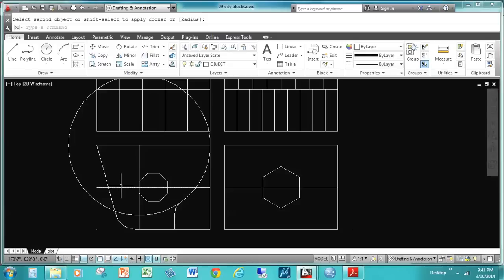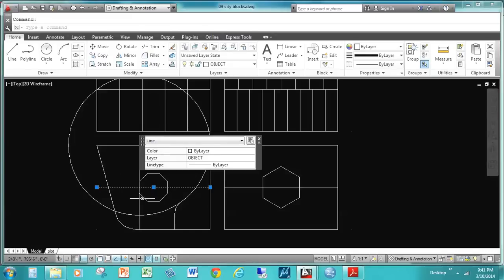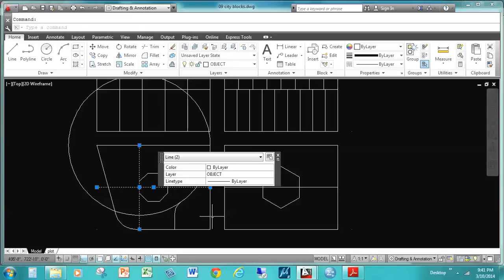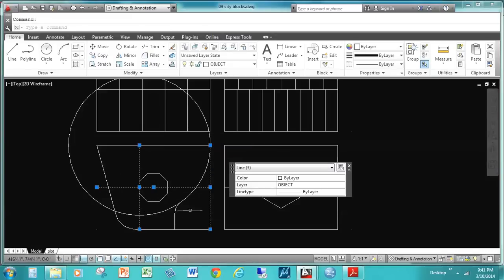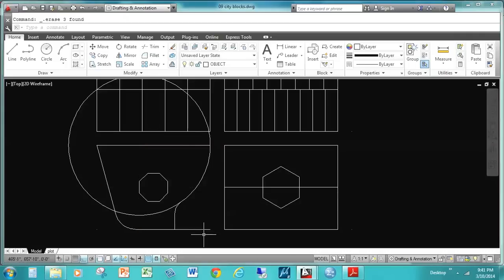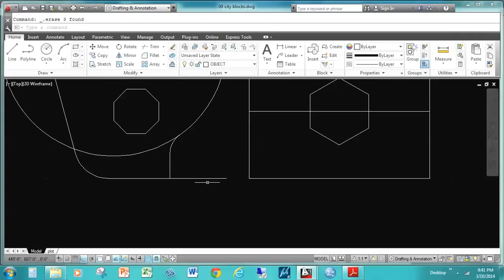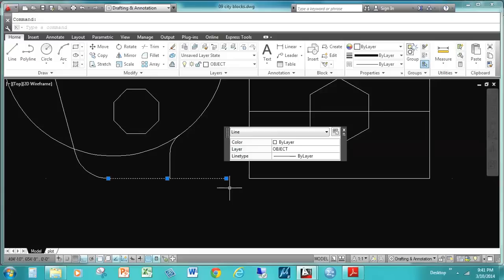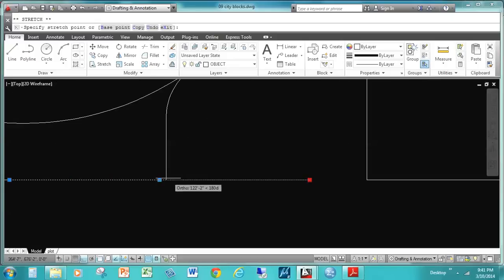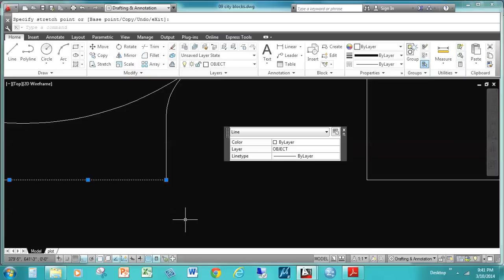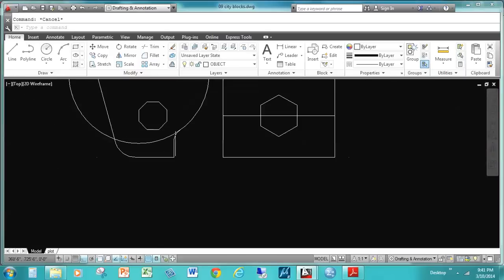So let's erase a few lines that are not connected to anything. In this case, we can select these 3 lines and delete them. Okay, also here we can either trim off or click on the line, click on the blue grip, zoom in and pick the end point, hit the escape key.